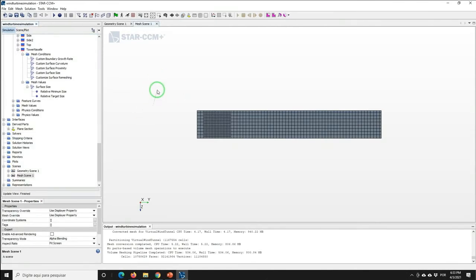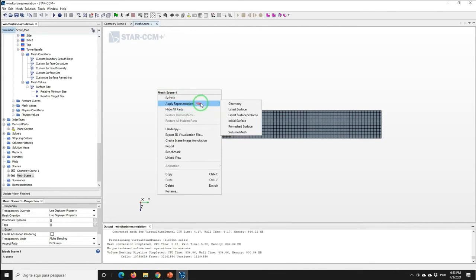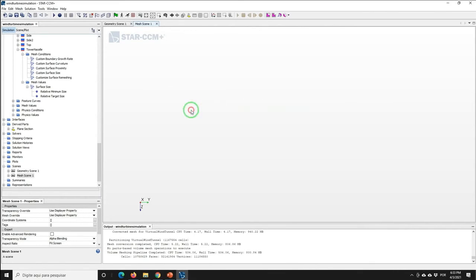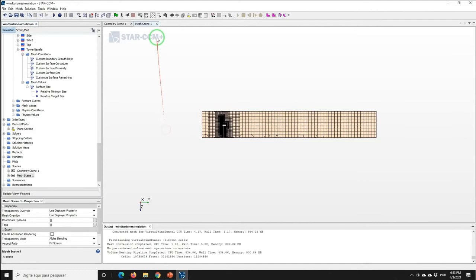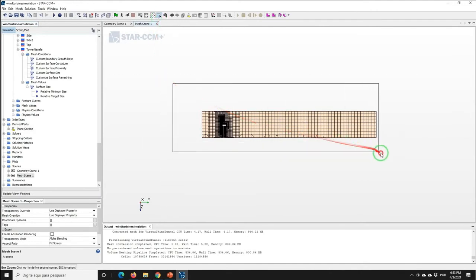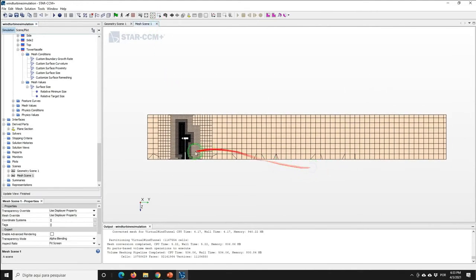First right click on the empty space here in the mesh scene 1 and hide all parts. And now drag and drop the plane section into the mesh scene. We can see clearly here the mesh we created around the wind turbine and in the computational domain, right? We can add the wind turbine geometry to the mesh scene.